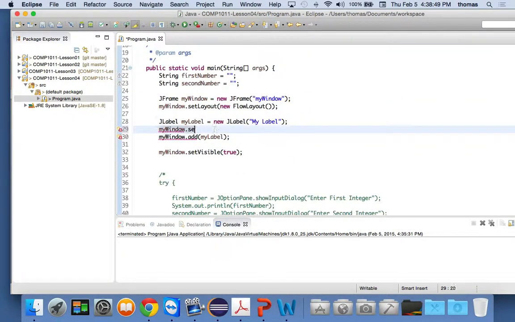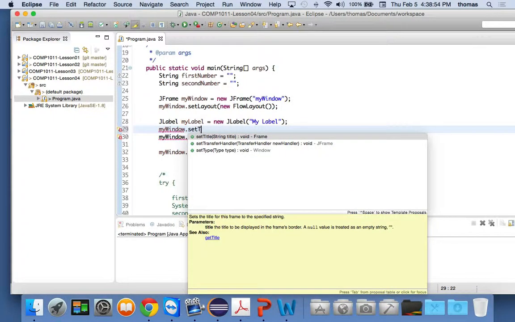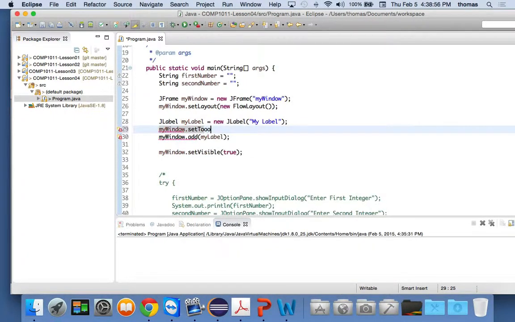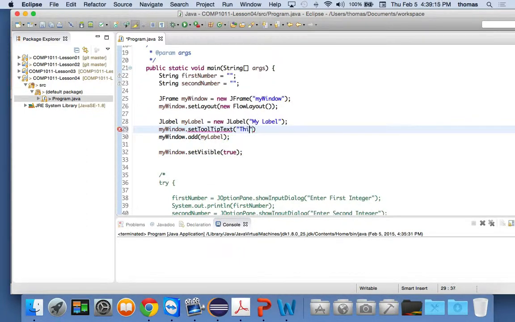So I'm going to go set, right? I don't see tooltip text, but let's just put it in anyway. Tooltip text, like as if I have it, right? Here's my tooltip text. It says I don't have it. One quick fix is I have to add a cast to my window. Okay, that's cool. Let me just add my tooltip text. So this is my window.